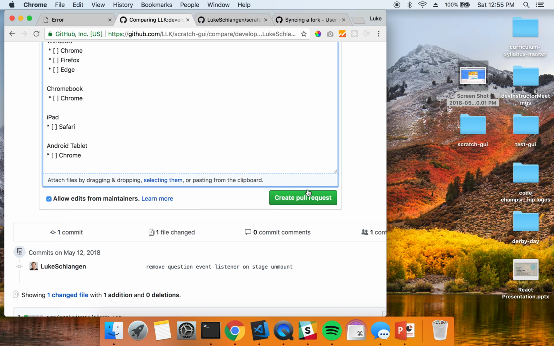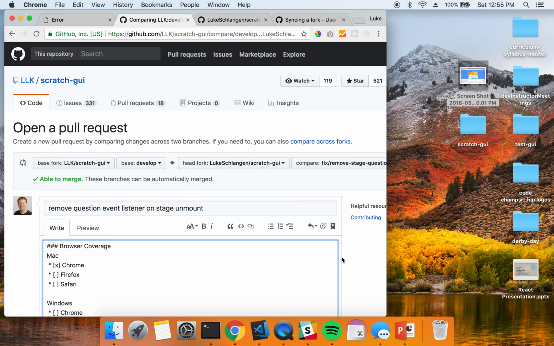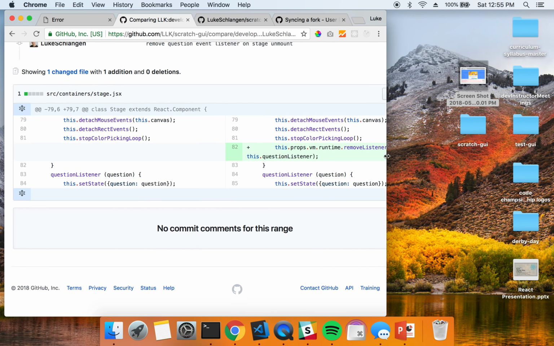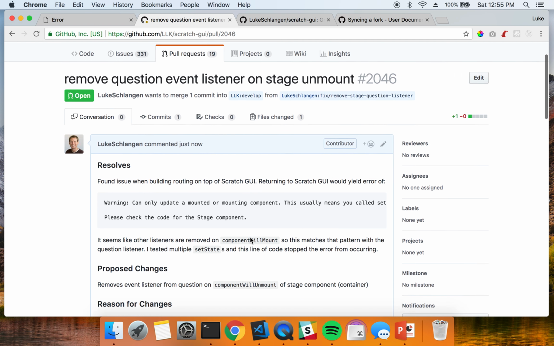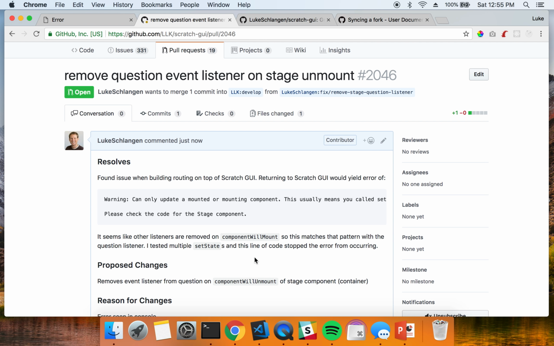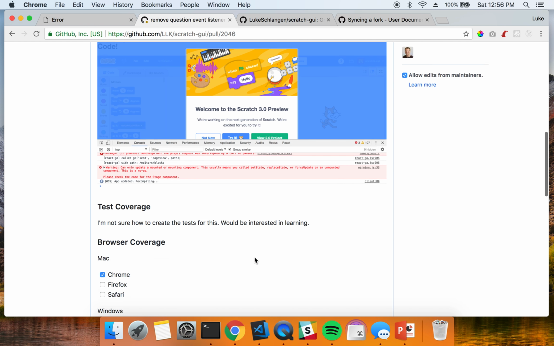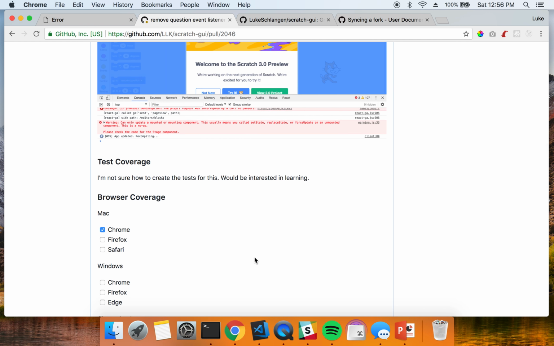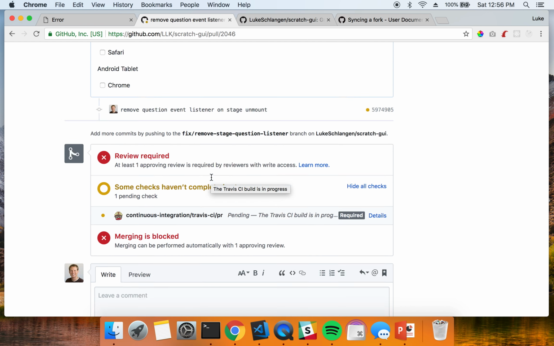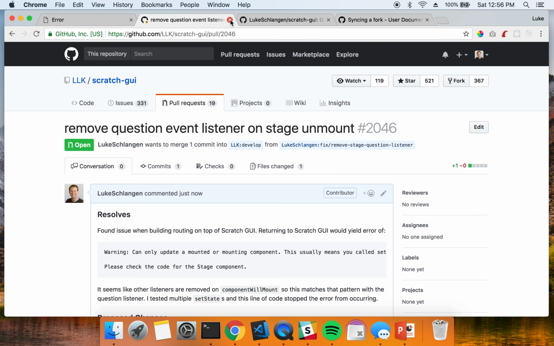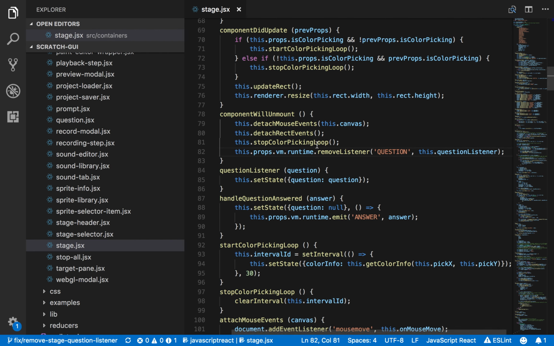I'm trying to help. So let me just make sure if I take a look at this and I make the request, yeah, it's just this one line of code is all that I'm doing. So I'm going to say create pull request. All right, it looks like that is all set up. And hopefully the continuous integration checks come back and it all checks out.